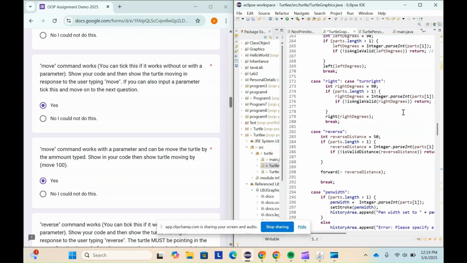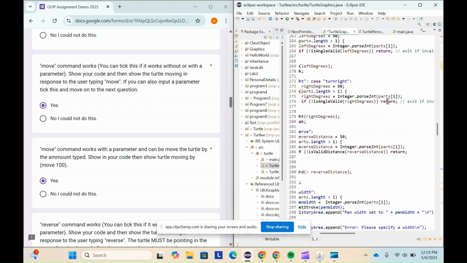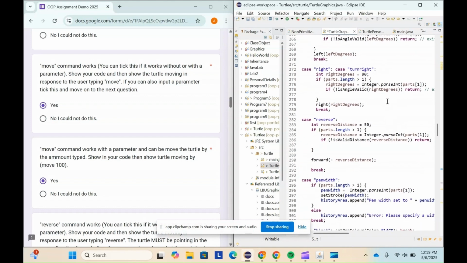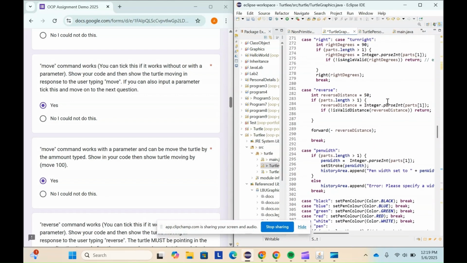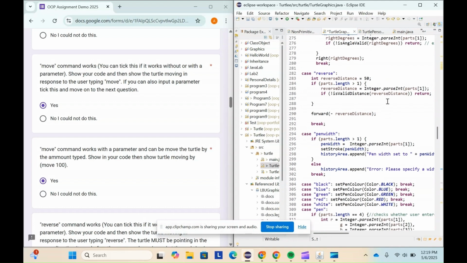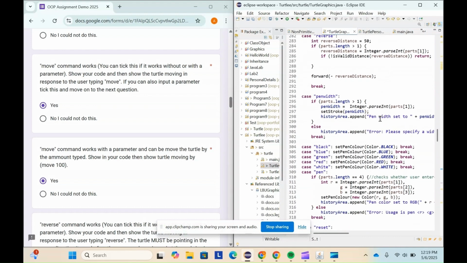The next command here is reverse. This reverses the turtle by default of 50 units, and if a number is given, it uses that. This also checks if the angle is validated. And the forward method is called with a negative value to move backward.